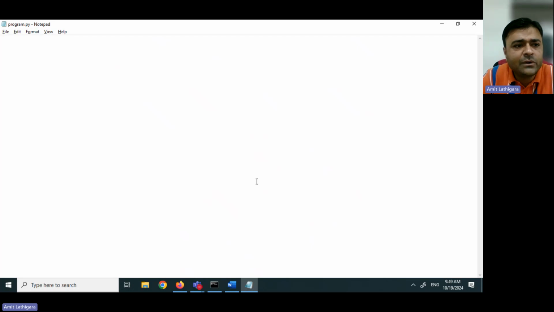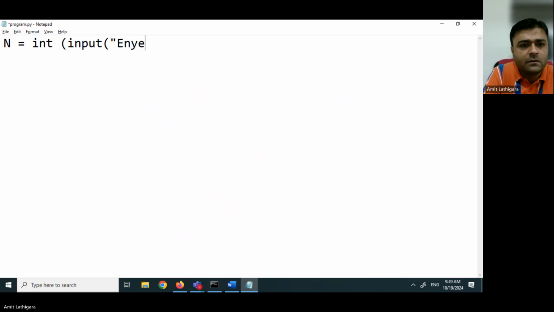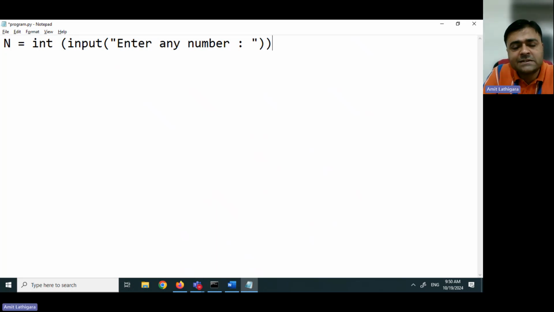Let's write its Python program. As per the flowchart, we require an input from the user. So let's say input, enter any number to find a sum of first n numbers, or even you can write enter a number to find sum of first n numbers up to the entered number. So the message can be anything.